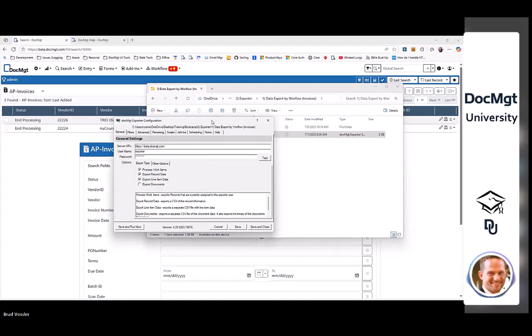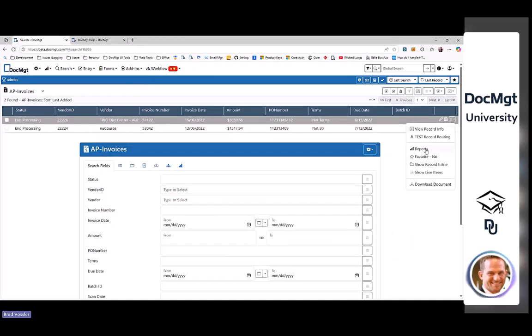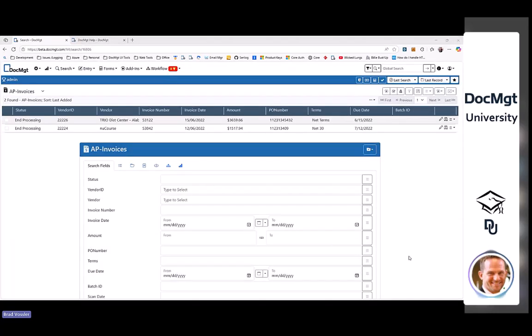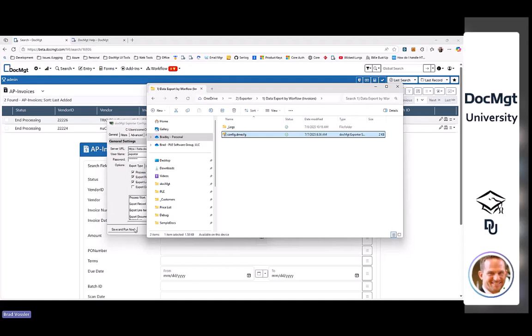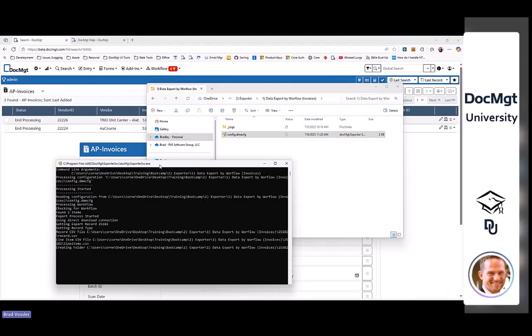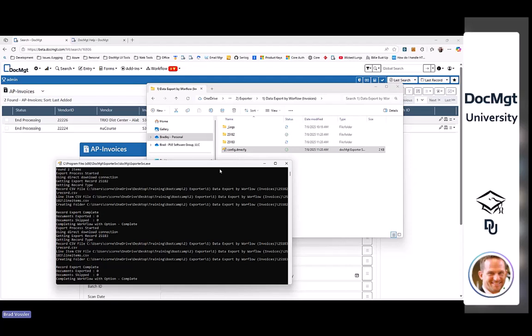And if I notice over here and I look at the reports, the work items are assigned to that exporter user. Now, if we run, let me go back to the folder here. Okay, it's save and run now. I want you to see what happens by default. So it's running behind the scenes. And as I said, this is very generic, nothing configured other than the defaults.